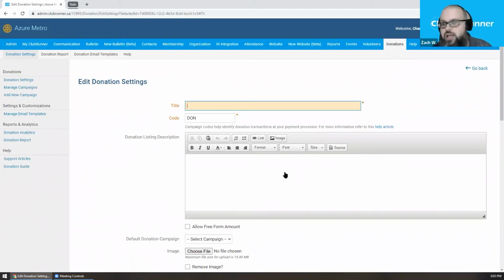Right at the top, we have the title of our donation. This is one of the ways we help tell the people arriving on our page what this donation or fundraising is for. I am just going to go with "Donate to the club" for our initial campaign. And we are going to leave our donation code as just DON.